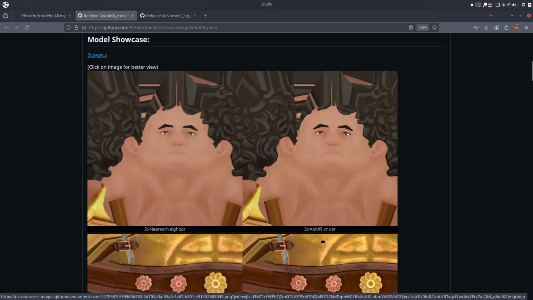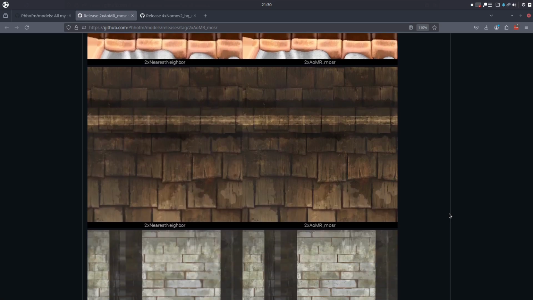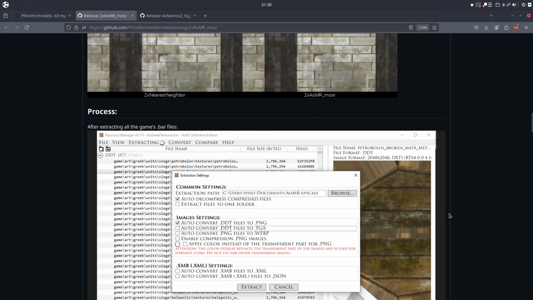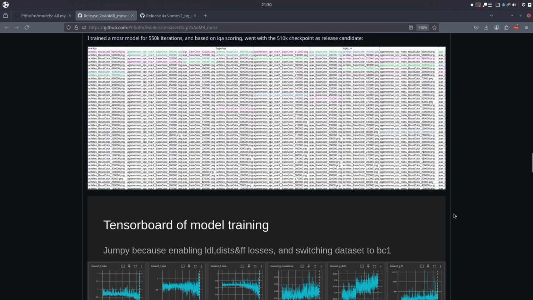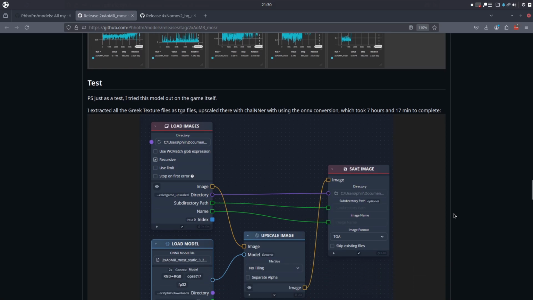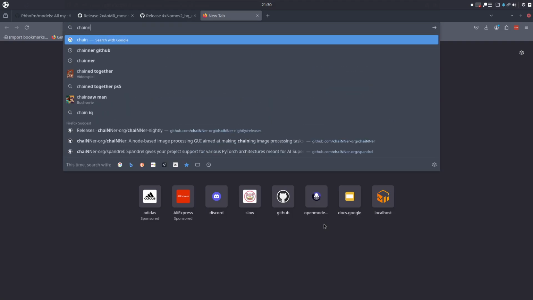2x, why 2x? Because I thought if it's used for something like that, the biggest texture files, sorry, were like 4096 by 4096, so pretty big already. And so I thought, well, 4x sounds kind of like overkill, let's do 2x. And then I actually wanted to try it out, why not? I upscaled all the textures, the Greek textures, used the ONNX model, because Chainner wouldn't support MoSR yet. If you're interested, Chainner, you can simply see it here.